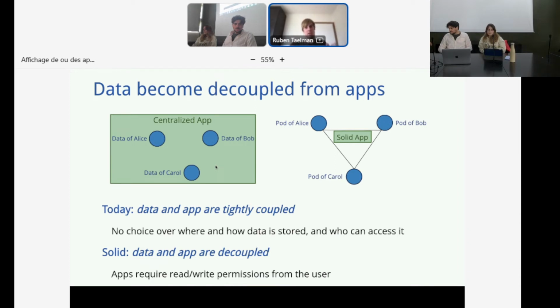But with Solid, you have this decoupling of data and application, where applications actually stand separately from the data and the data pods, so that applications now require permission from you, the user, to tell it that it can access, so read and write, certain data.